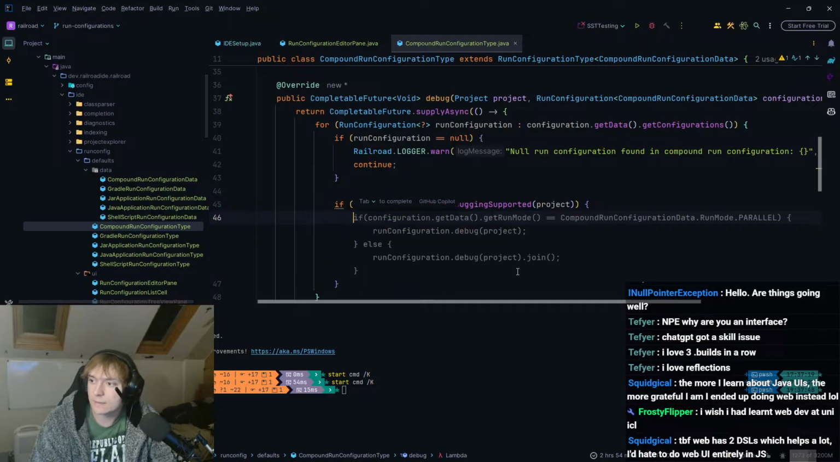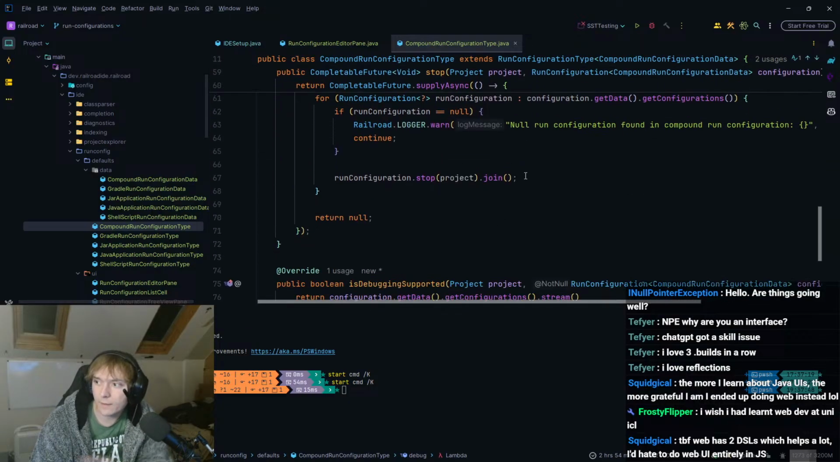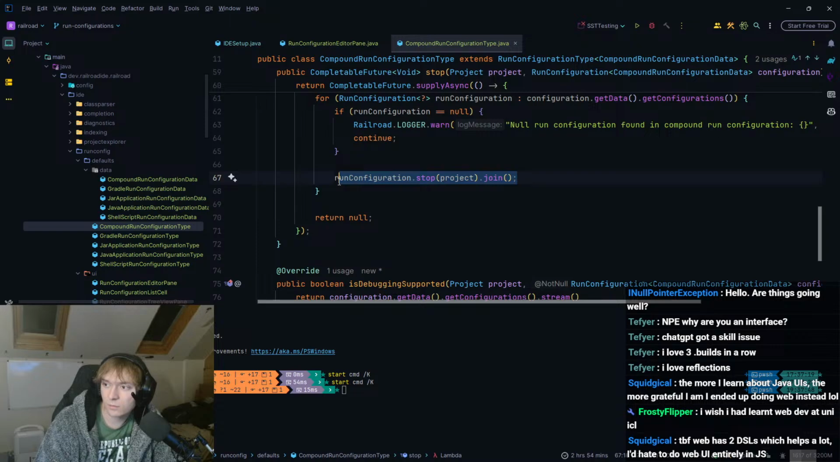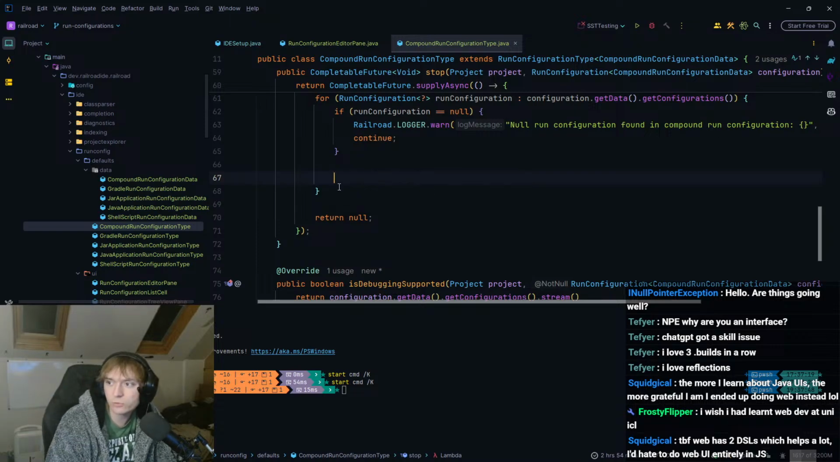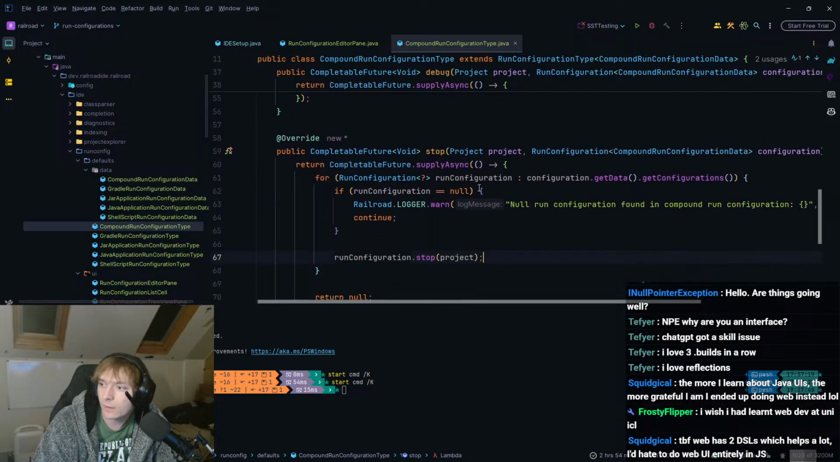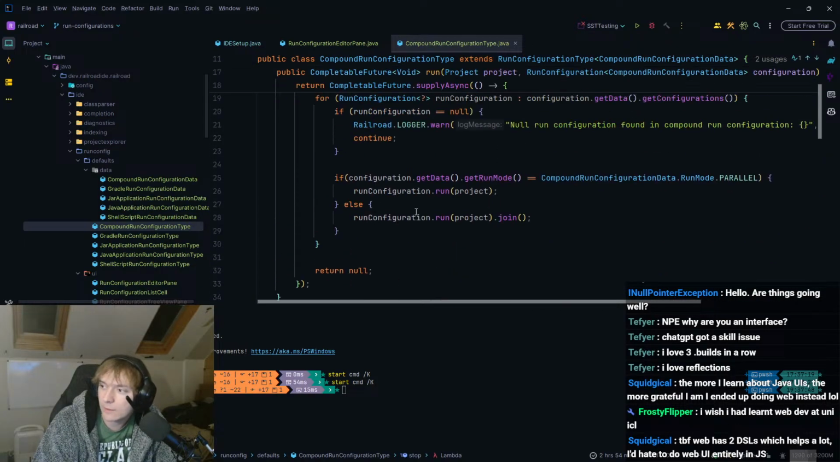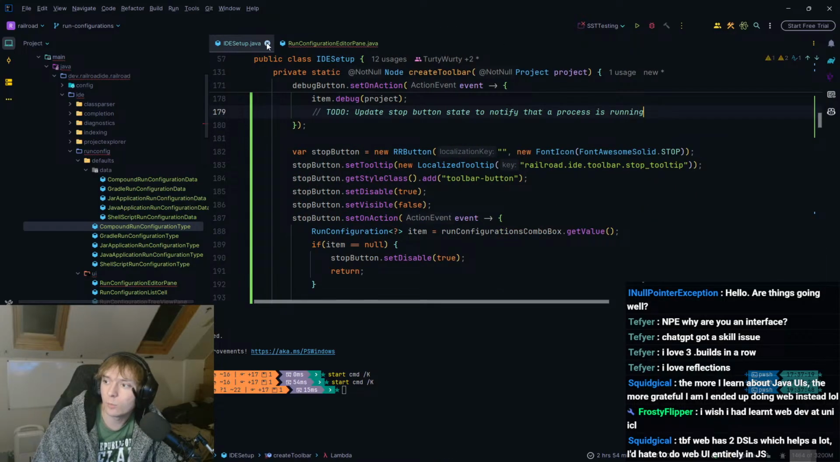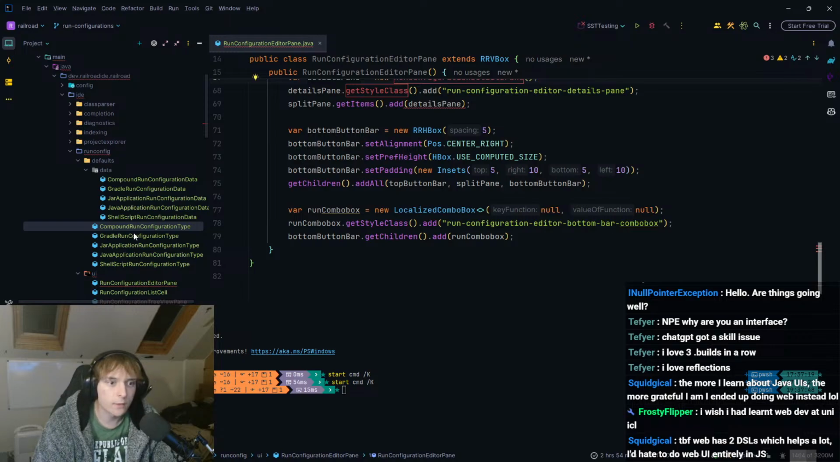So let's do the exact same thing in here. And then when it comes to stopping, I guess that should also follow the same stuff, right? I don't know. I think stopping should just stop them all at once, right? I think that should be regardless of parallelism or whether it's sequential or whatever. It should just stop them all at once. So that's fine.